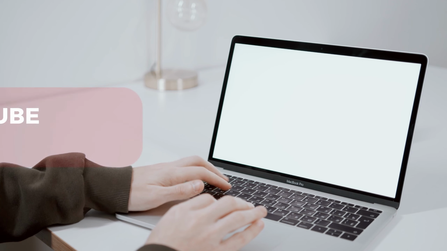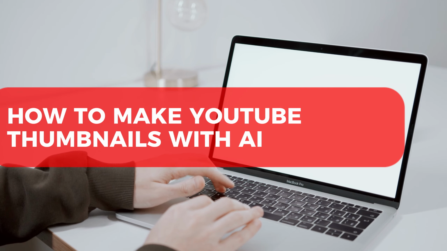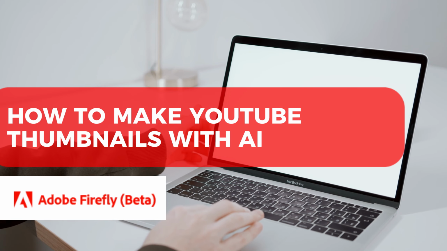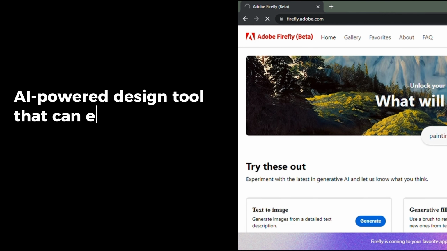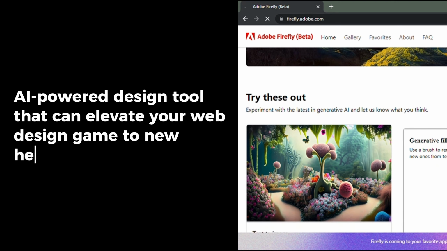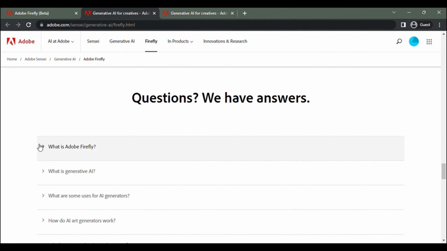Get ready because we're about to show you how to create stunning website thumbnails using the power of Adobe Firefly Beta. It is an AI-powered design tool that can elevate your web design game to new heights. Let's get it on.